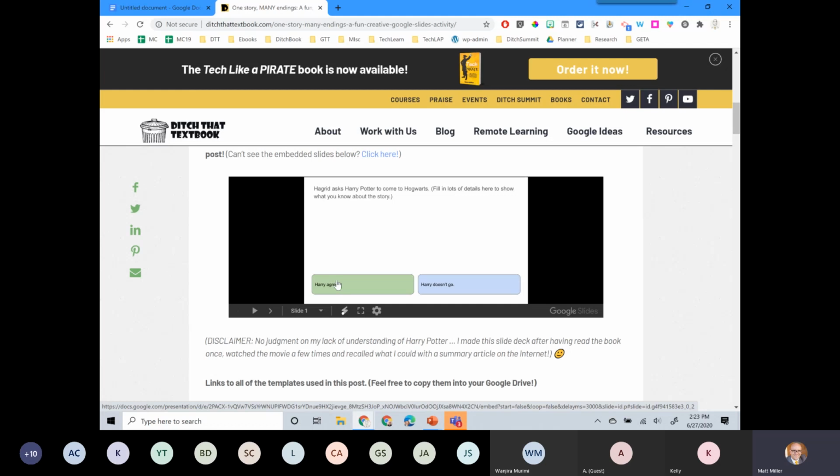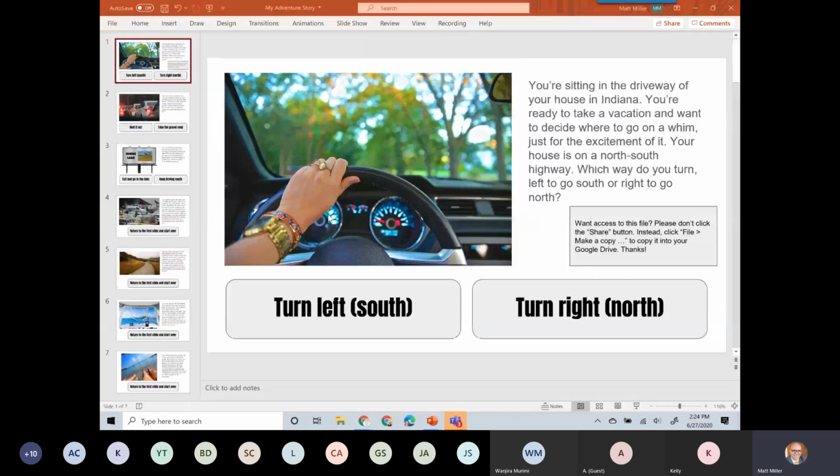See, in our first example, we had 2 choices, and each one of those gave us 2 more choices. With this one, you have 2 choices, and one of them takes you to a dead end, and the next one takes you to the next part of the story. There are so many ways that we can use an activity like this.